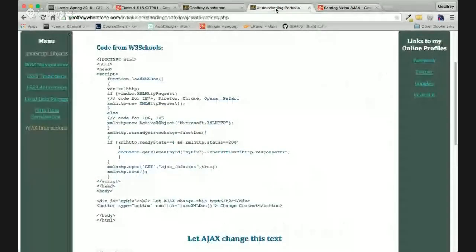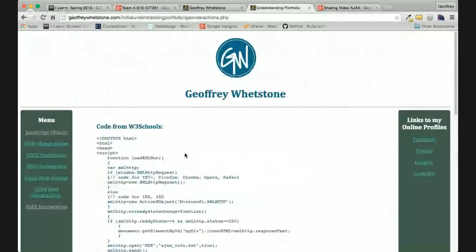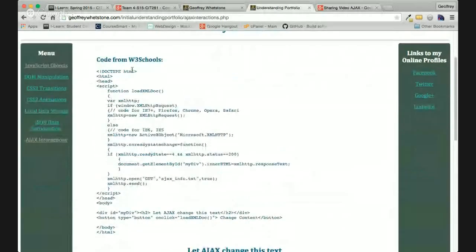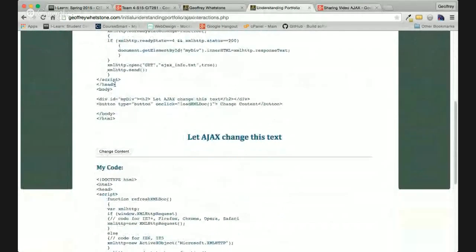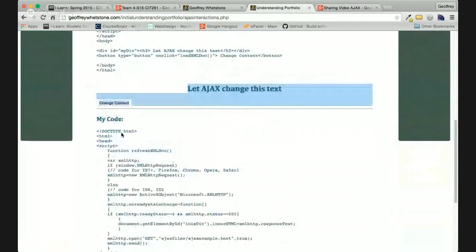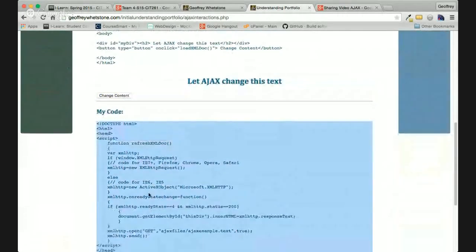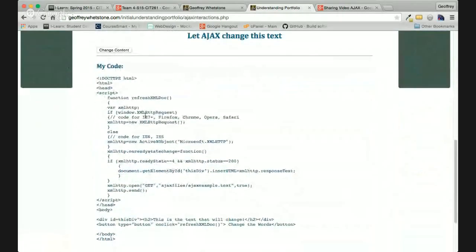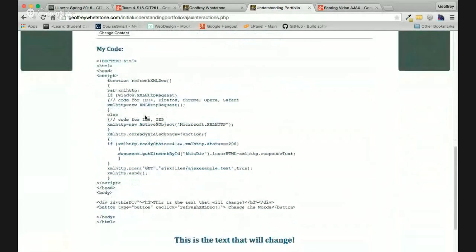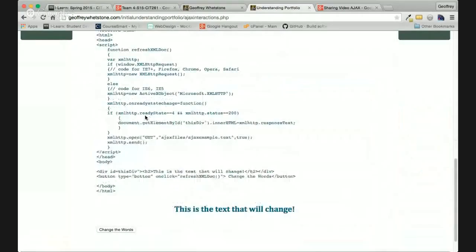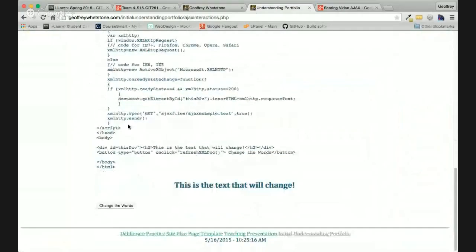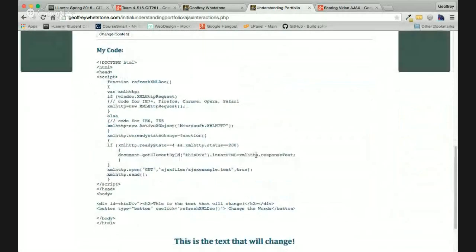So this is my understanding portfolio. I've got the code that I had from W3 Schools, and then this is the working example, and then my code that is very similar, but I changed it, and went through and made sure that I was doing everything right when I changed it, and this is my working example.